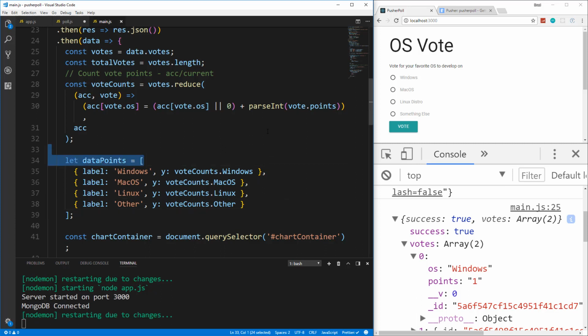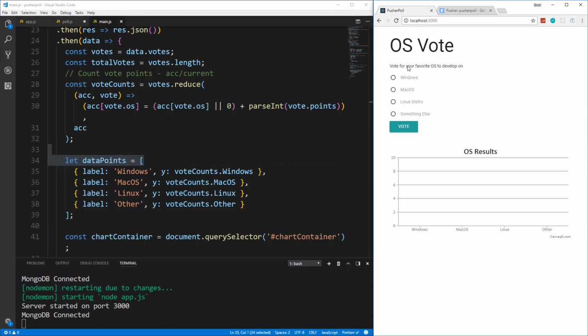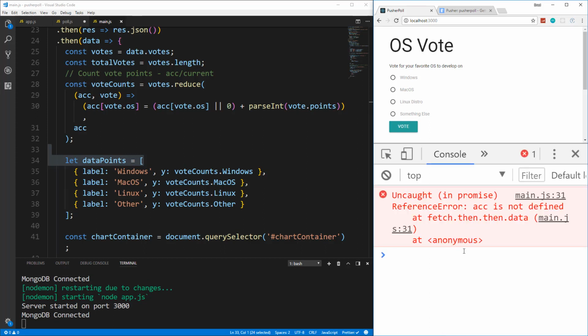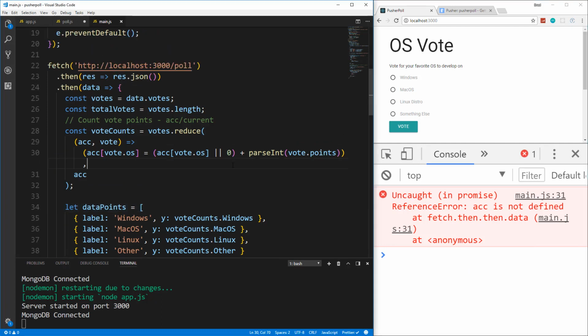Let's go ahead and save and close this up. Reload. Okay, so we're getting an error. Let's see what it is. acc is not defined at fetch.then. See, we have an issue with this line here.